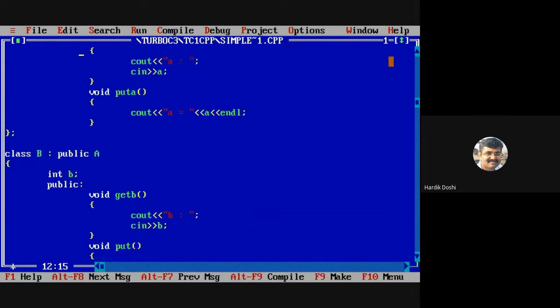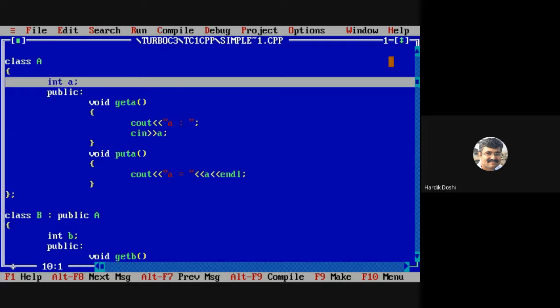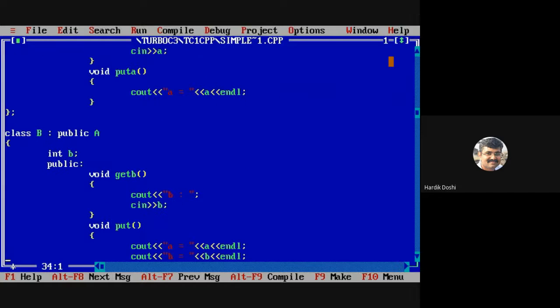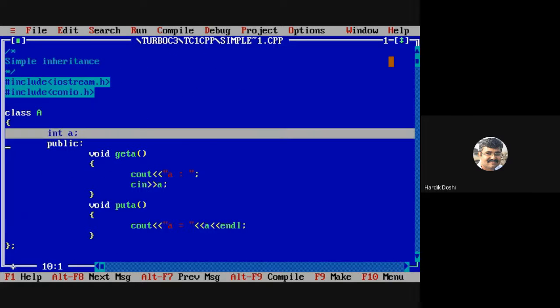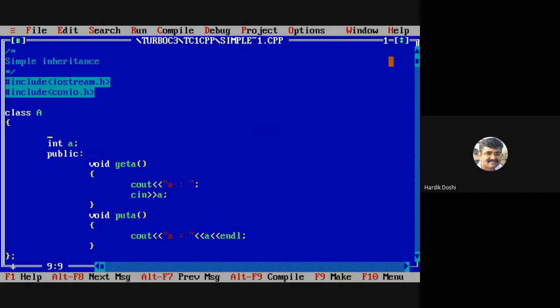What is the type of A? Is it public or private? Private. Do you agree with this now? I am trying to access A in my function put of class B. Can I access it? No, because it is private. Even though this function inherits, it should access it, but it does not. Do you agree with this? And what is the solution? One solution is that I need to make this public, yes or no? The second solution we have is to make it protected.